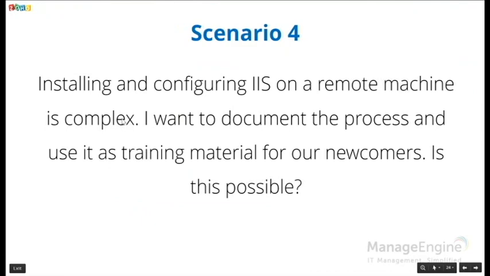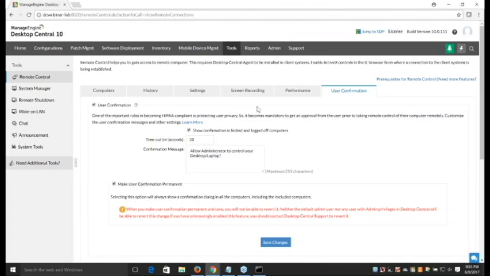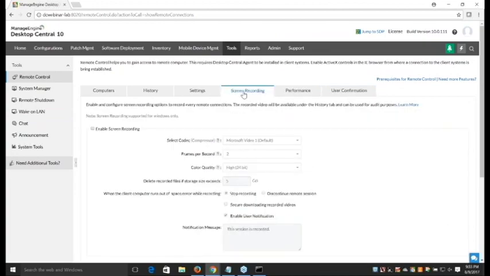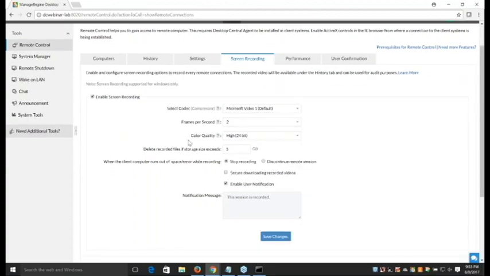Then scenario number 4: installing and configuring IIS on the remote machine is a complex task. I want to document the process and use it as training material for newcomers. Is this possible? Yes. This is a classic example of recording. We do have a feature called screen recording, where you can enable the recording functionality, so you can track what the technician has done during the session. You can record it and use it later as training material.